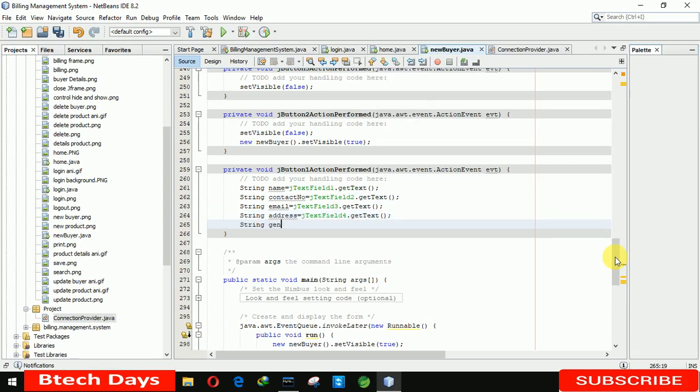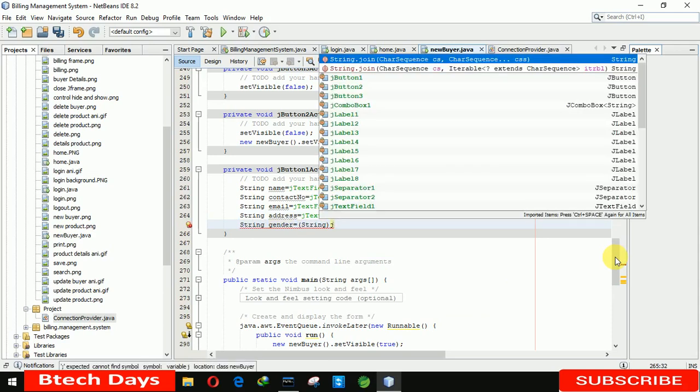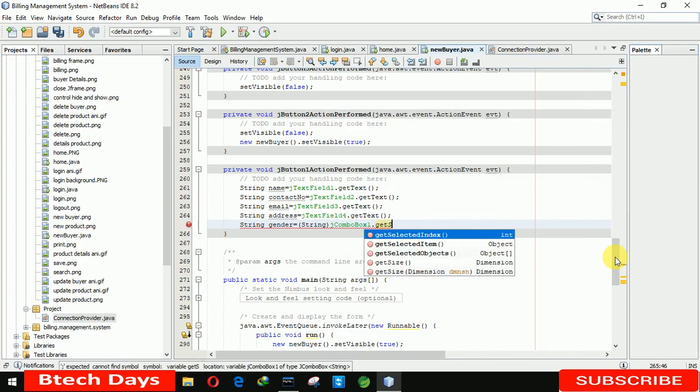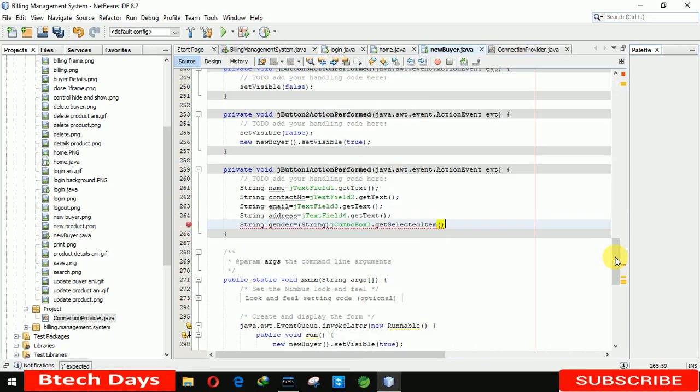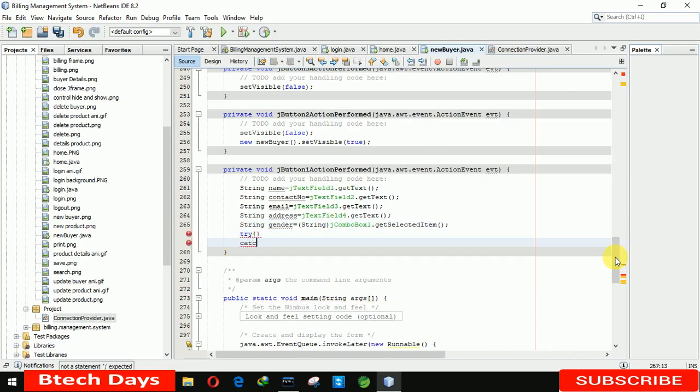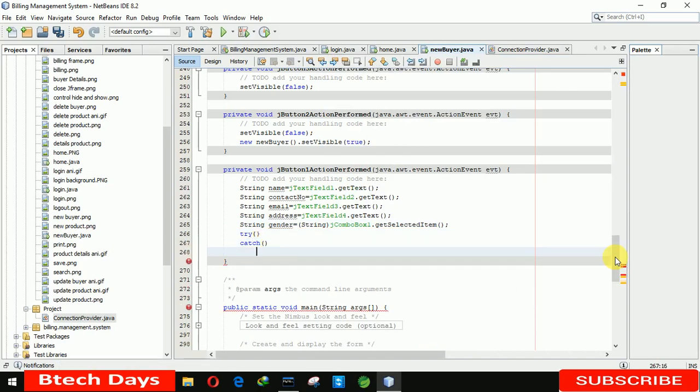We are taking the gender from the combo box. For that, first we are taking it as a String, and jComboBox.getSelectedItem here. After that we have to write try catch, and here we have to write Exception e.